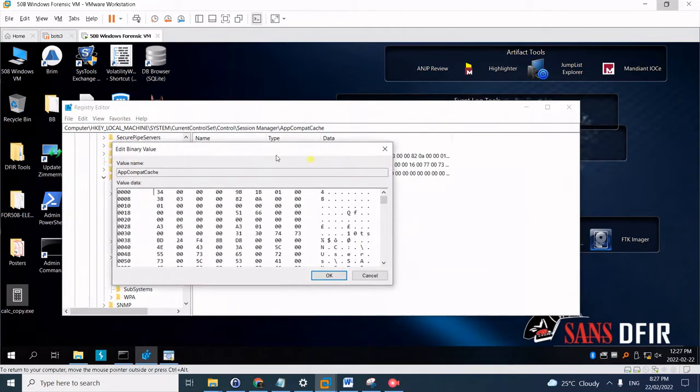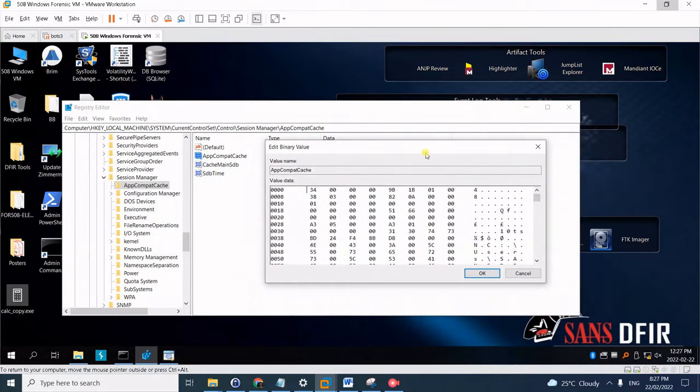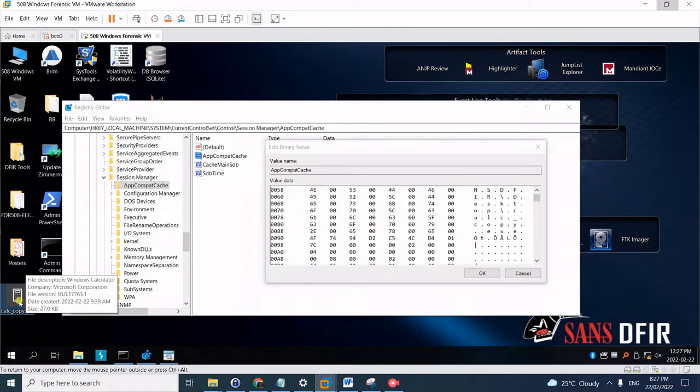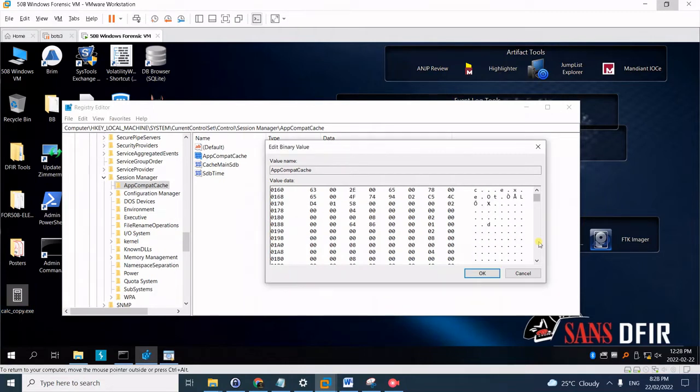If we open this, it's not really easy to understand using Registry Editor, but we can see bits and pieces. For example, here we can see the desktop calc.exe and calc_copy.exe. This is that executable located on the desktop. We can read bits and pieces, but we really need a parser in order to investigate it effectively.